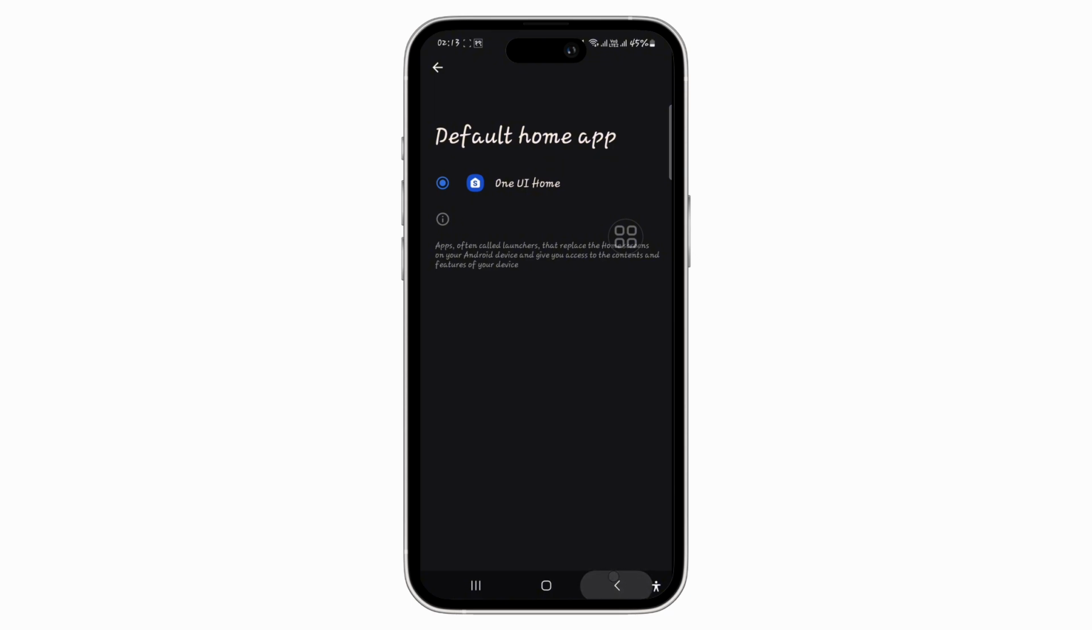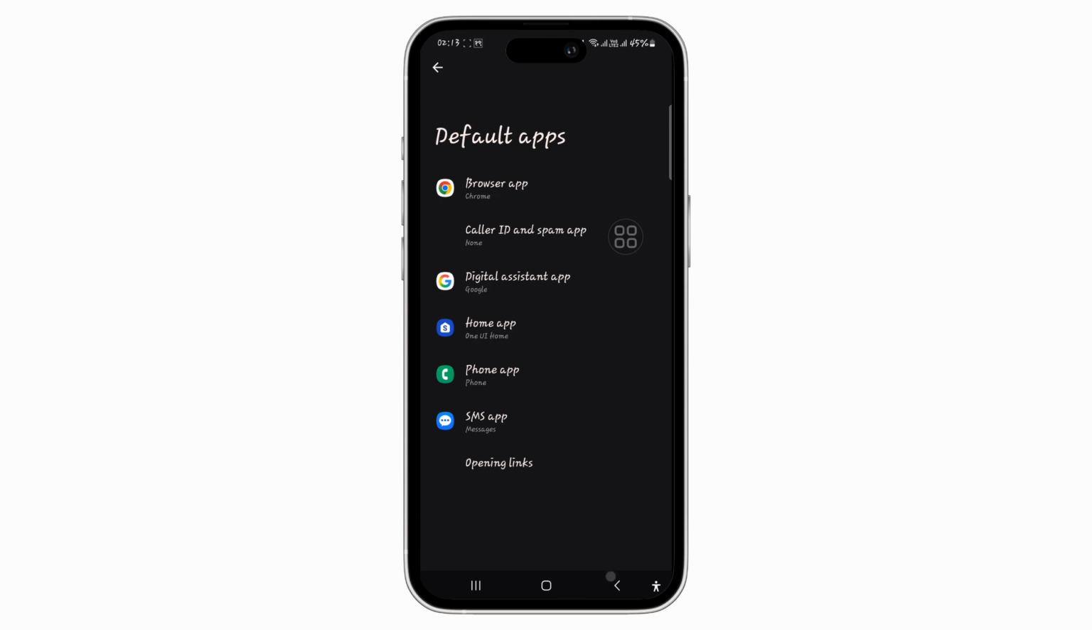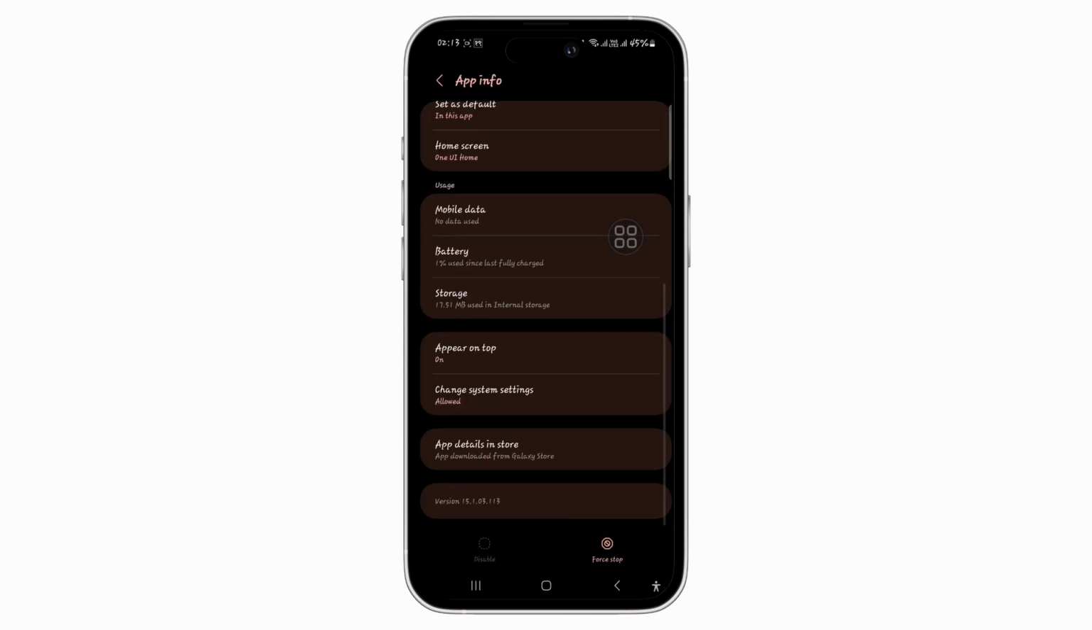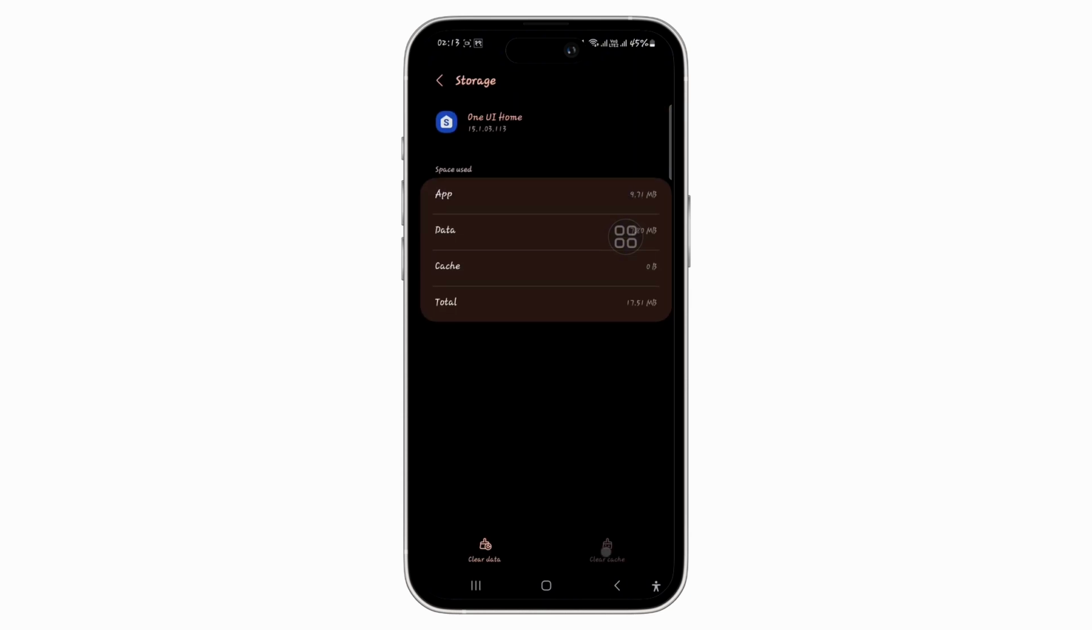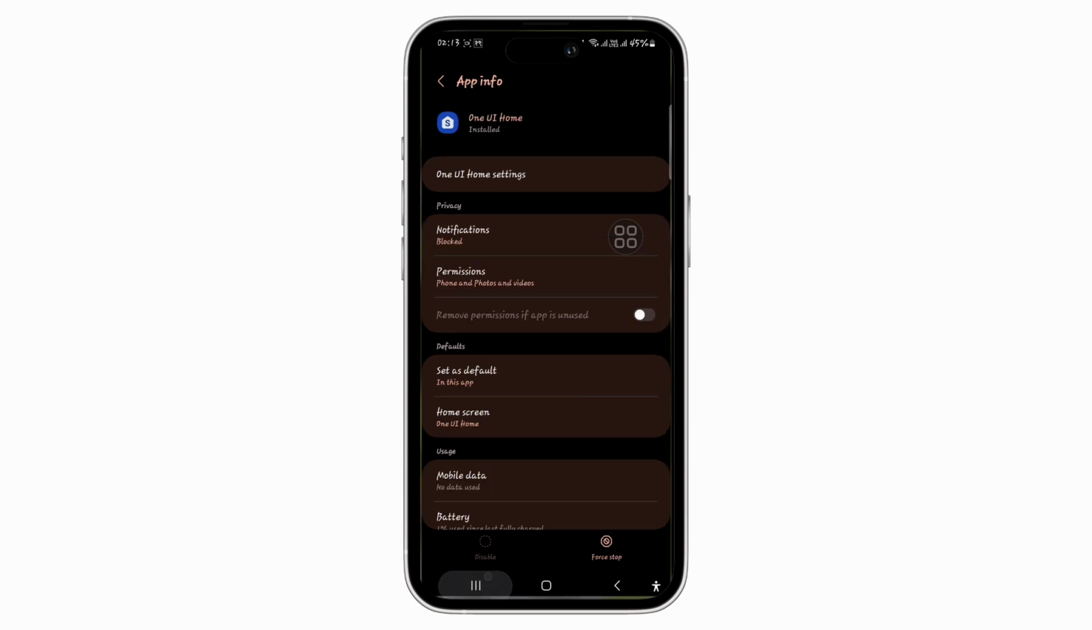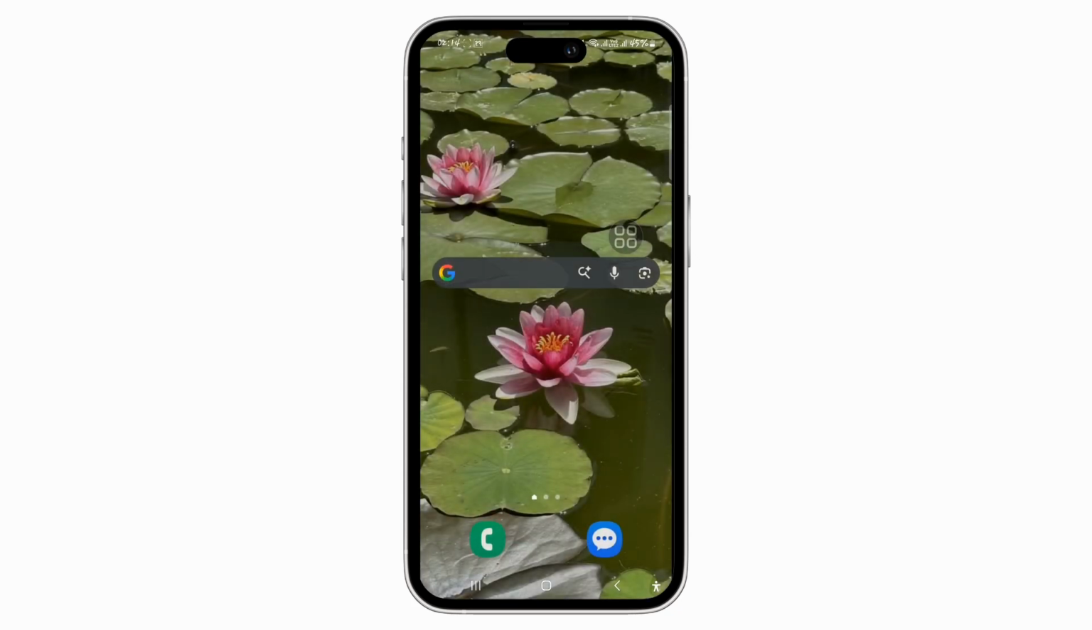Return to the app list and find the One UI Home app. Tap on that specific app, then scroll down, go to Storage, and click on Clear cache. Come back. You can also try clearing the data. Now close the settings and return to the home screen, and it will refresh and the layout will be reset to its original state.